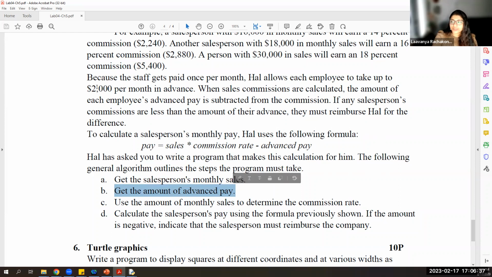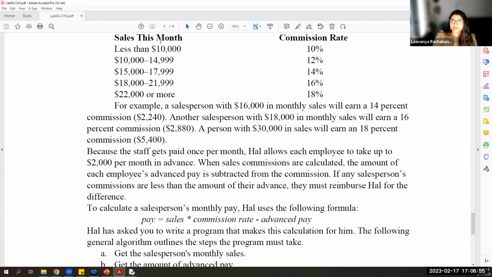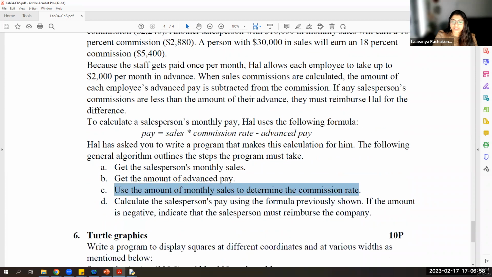That's basically 2,000 per month. So there is no point in getting that. We can just directly make it a global constant and fix that to 2,000. Use the amount of monthly sales to determine the commission rate. So that is from this table. Next, calculate the salesperson's pay using the formula previously shown. If the amount is negative, indicate that the salesperson must reimburse the company. If the amount is positive, then we'll just let the person know that he will be getting this much in that particular month.